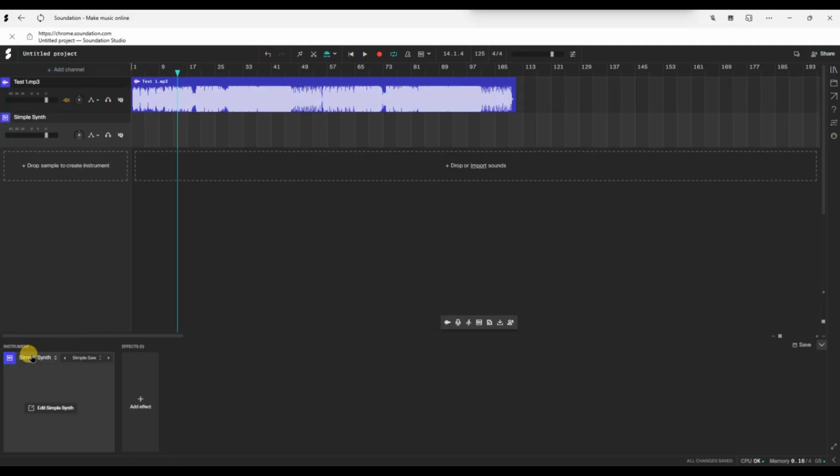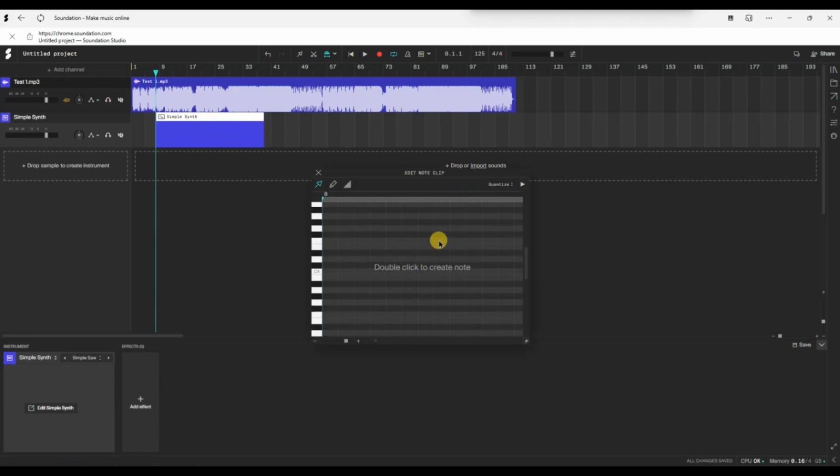Next, you need to create a new MIDI clip. To do this, double-click on the track area of the instrument you just added. This creates a blank MIDI region where you can begin composing. Then, double-click on that region to open the piano roll editor.